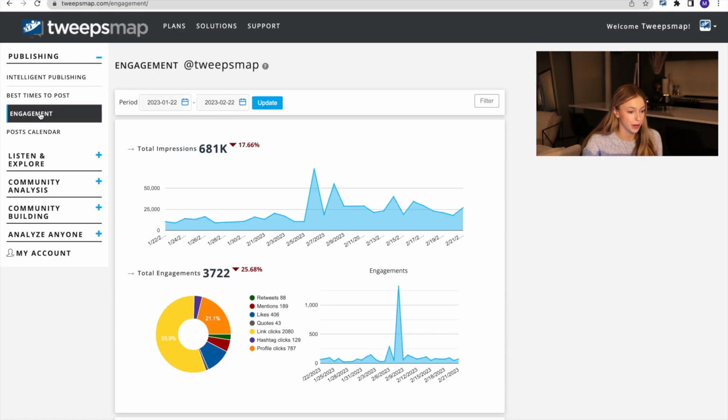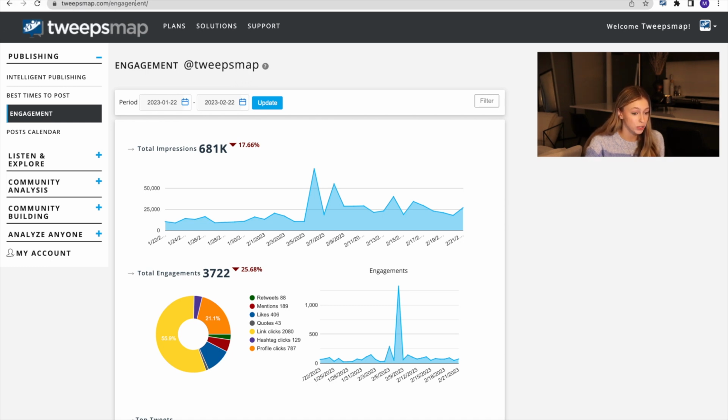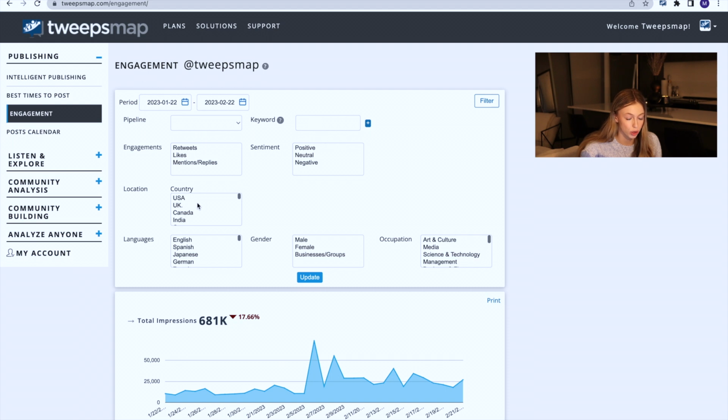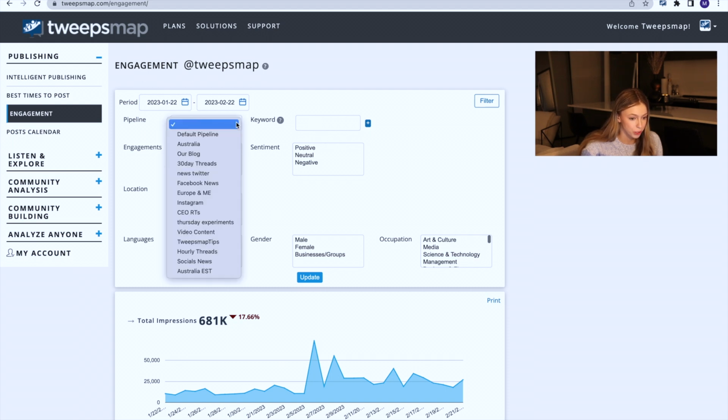How do you measure whether your content strategy is working or not? So you're gonna head to your engagement dashboard right here. And this is where you will find the deepest analytics dashboard that will let you segment your engagements, dive into any topic or pipeline, look far into the past, and show you the people and their demographics behind those engagements. Having this info right at your fingertips will guide your content strategy and improve your content with every post. Here you have the period to analyze, and you can filter that by keyword, location, and so much more. And of course, you can filter by pipeline.